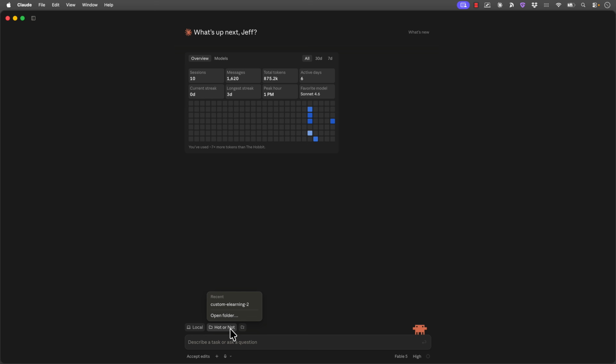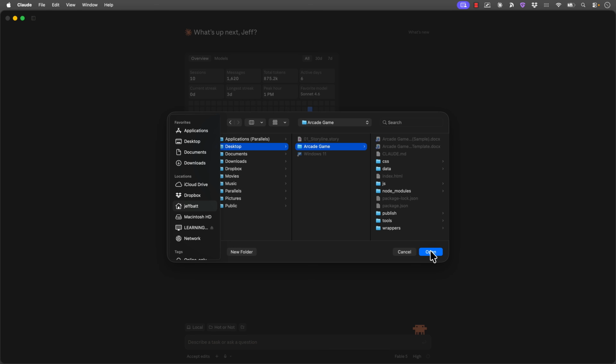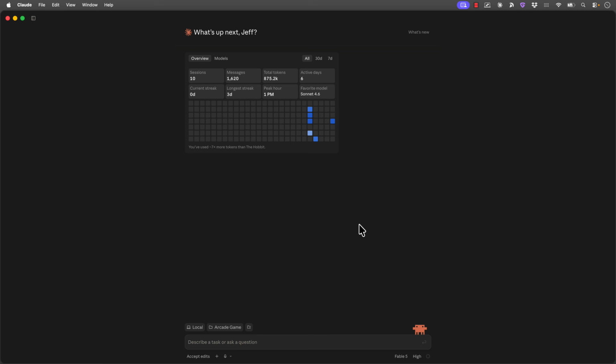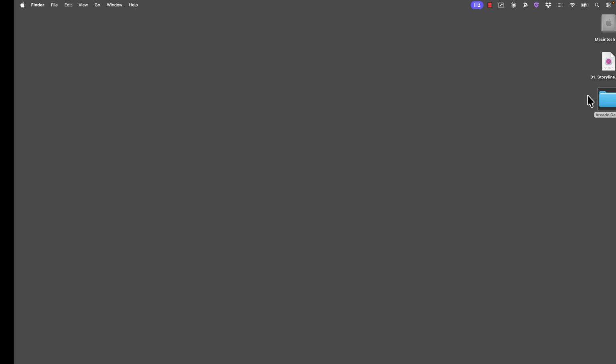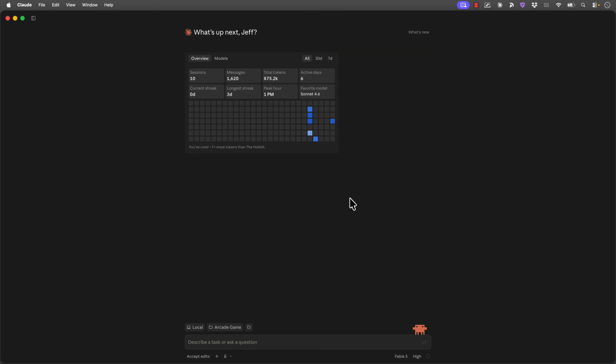So I did the hot or not in a previous video, so I'll just click on open folder. Let's go to open folder and we'll go to arcade game. Now I'll just go ahead and click on trust arcade game. So I'm going to copy, let me open this folder back up again, but I'm going to copy the name of this Word document because I want to point Claude to that Word document.